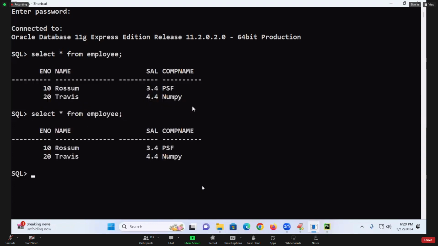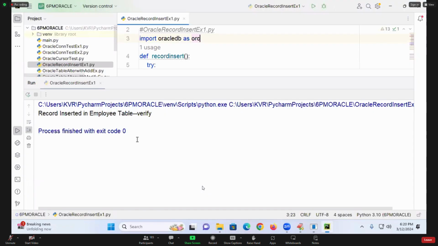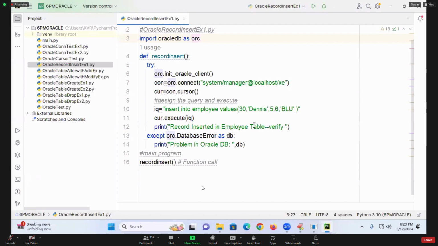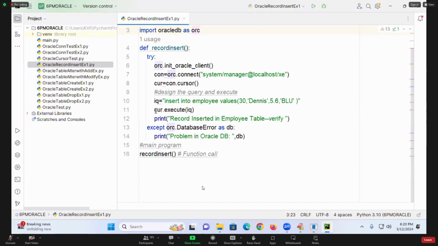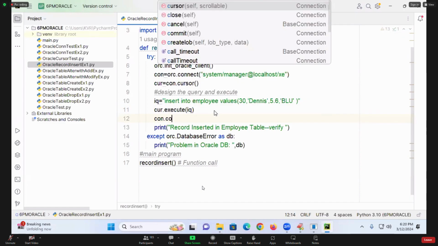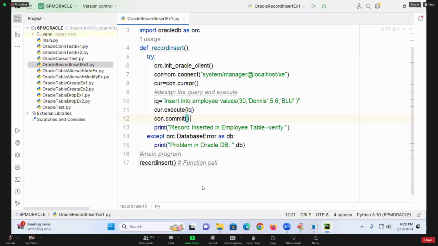Select star from, only 2 will be there because you did not do commit operation. You did not do what operation? Commit operation. Once it is executed, you have to say what? connection.commit(). It is mandatory to make it permanent. Are you following?